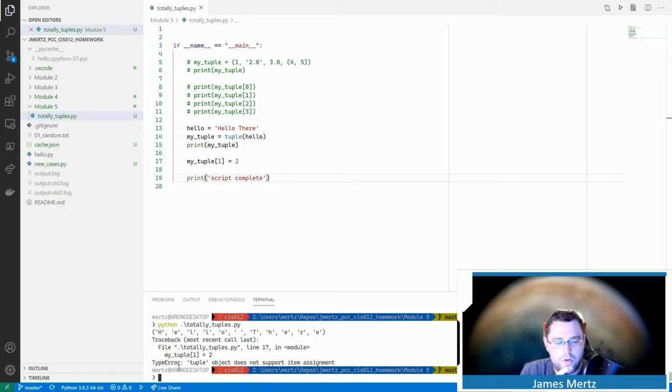We got a traceback. Let's debug this. Which file is it? Totally tuples.py. That's right. Which line is it? Line 17 here. Okay, so something weird is happening right here. This is what the line looks like. We've identified it here. And type error. Oh, interesting. That's the type of error it is. It's a type error: tuple object does not support item assignment.